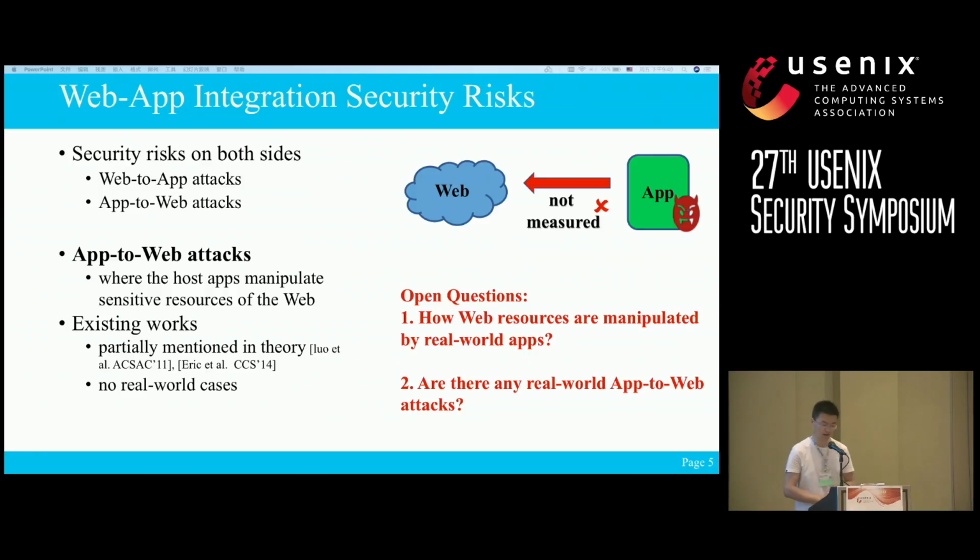In fact, there are at least two open questions to be answered. First, how are web resources manipulated by real-world apps? And second, are there any real-world app-to-web attacks? This paper, therefore, is proposed to answer these questions.